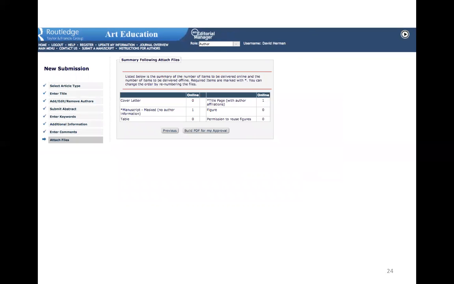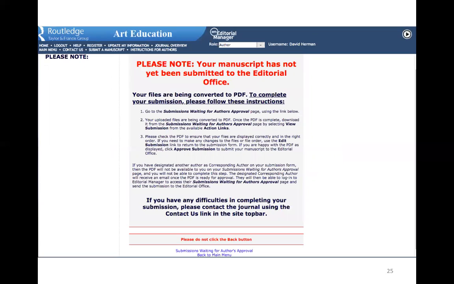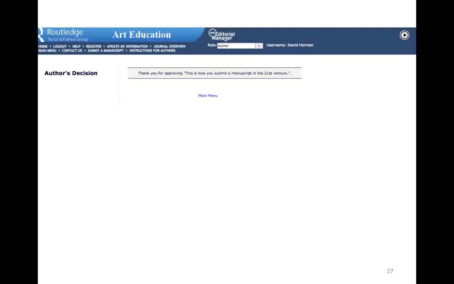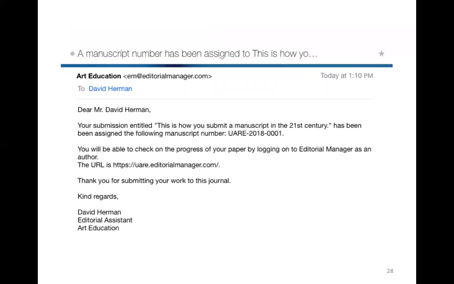And then you'll see a summary of all the materials that we have, and you'll click Build PDF for my approval. And then you'll see this confirmation page of how to build your PDF. And then you'll click on this, on the left it says Action Links, and the third option down is Approve Submission. So you'll approve all of your materials, and then you'll click Submit, and it will say thank you for approving your manuscript. And then you'll receive an email from Editorial Manager with your manuscript number.